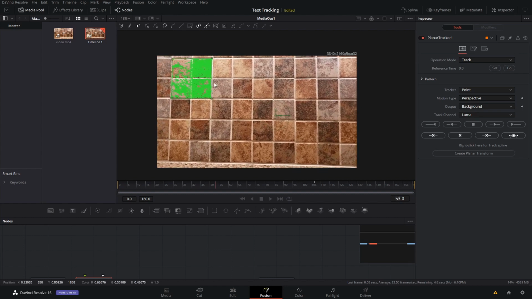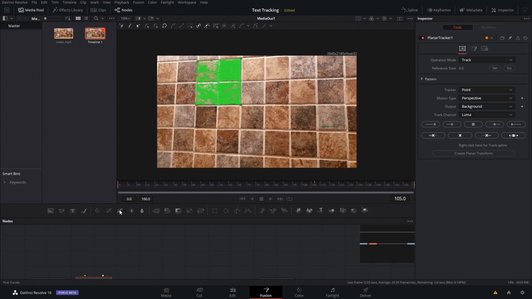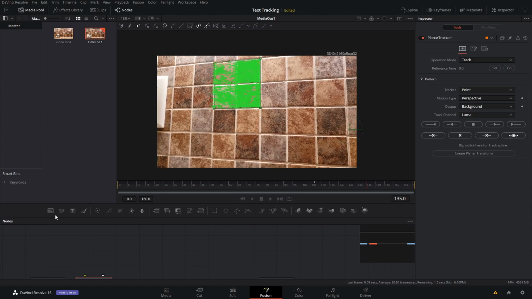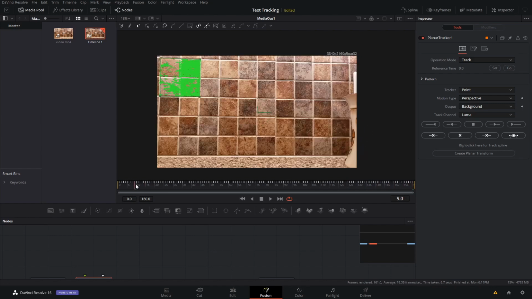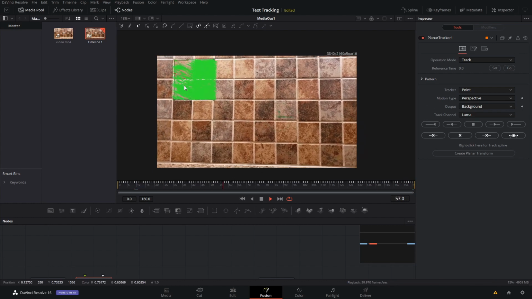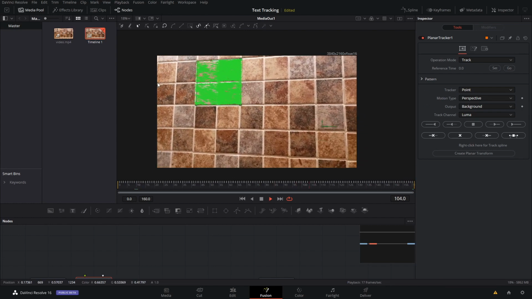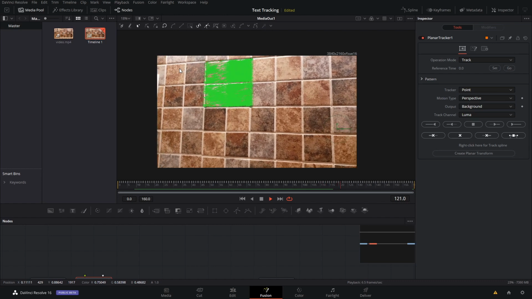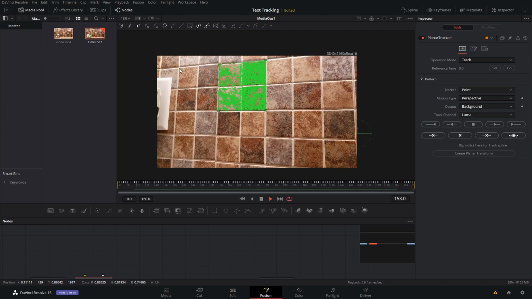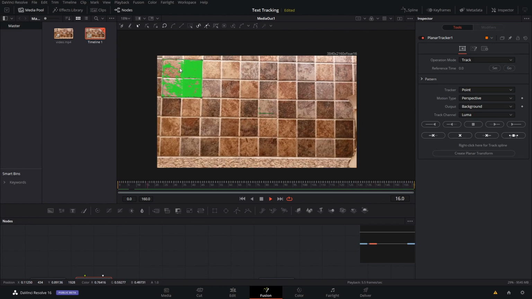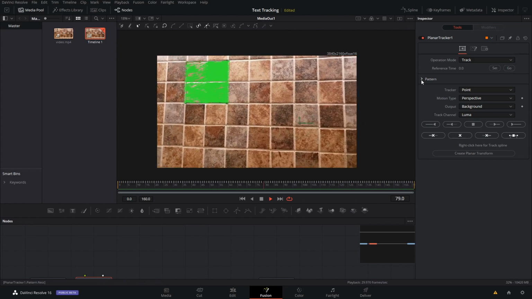Now that we're back in here, I'm going to hit track, and it's going to put all these little tracking dots on here. It should go very fast. And there we go. It sticks onto those tiles really nice, as you can see. I'm just going to let this render out here.